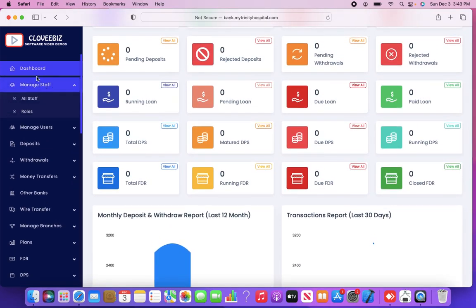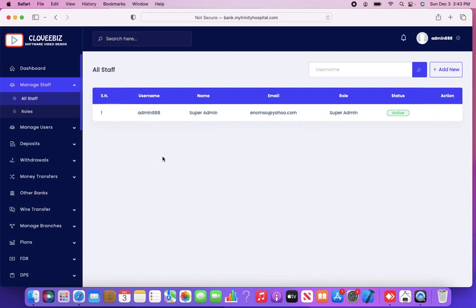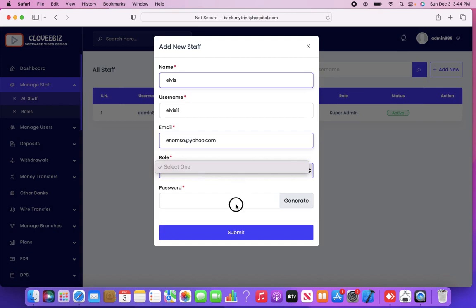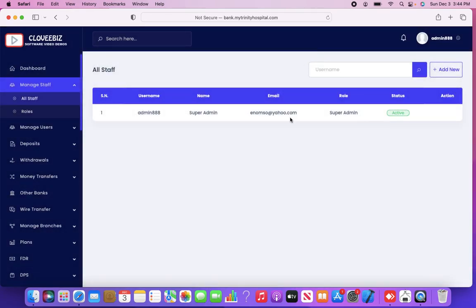Then the first thing we look at here is managing staff. Here you add people that will use it. You can just click on all staff. Here we have only one staff, which is the admin. Under here you click on add new. Then you enter the name of the person that will use it, the username, then the email address, then select the role of the person, then you put the password, and then you click on submit. You will just see it here.